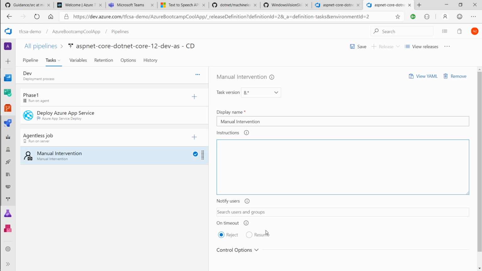The reason we've got the agentless version versus agent is so that it doesn't take up an agent, basically. It sits on the server and it waits for an action before it will actually execute anything on the agent. This means that it can actually sit. It doesn't have a blocking effect on your agent.